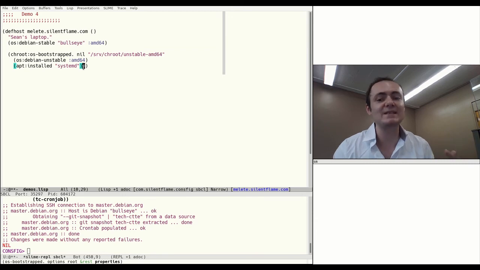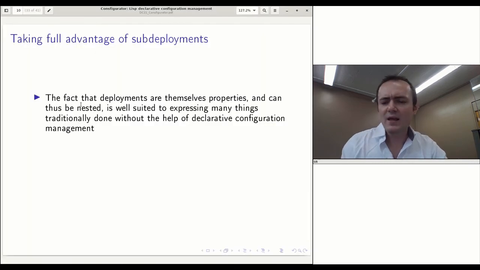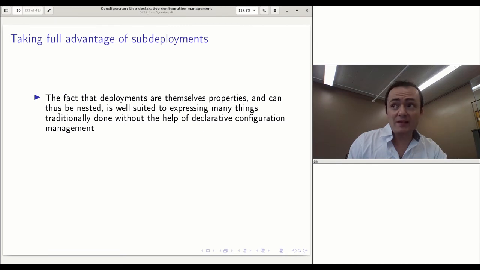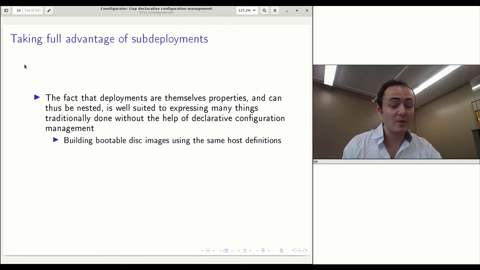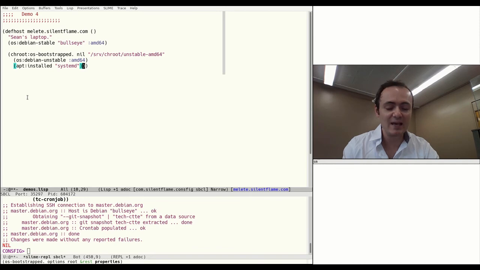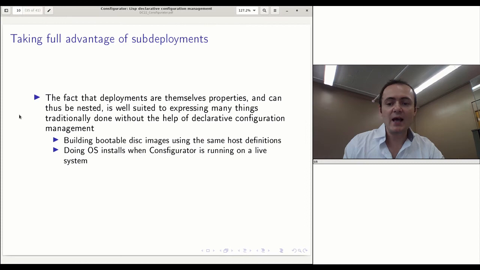So a deployment is, in fact, also a property. And that means we can nest deployments, like in that example, and it turns out that this is very well suited to expressing many things, especially some distribution things, that are traditionally done without the help of declarative configuration management. So building disk images, right? So taking a host definition and building a disk image of that host instead of applying the properties to the hosts. And then, in just the same way, doing OS installation from a live system.